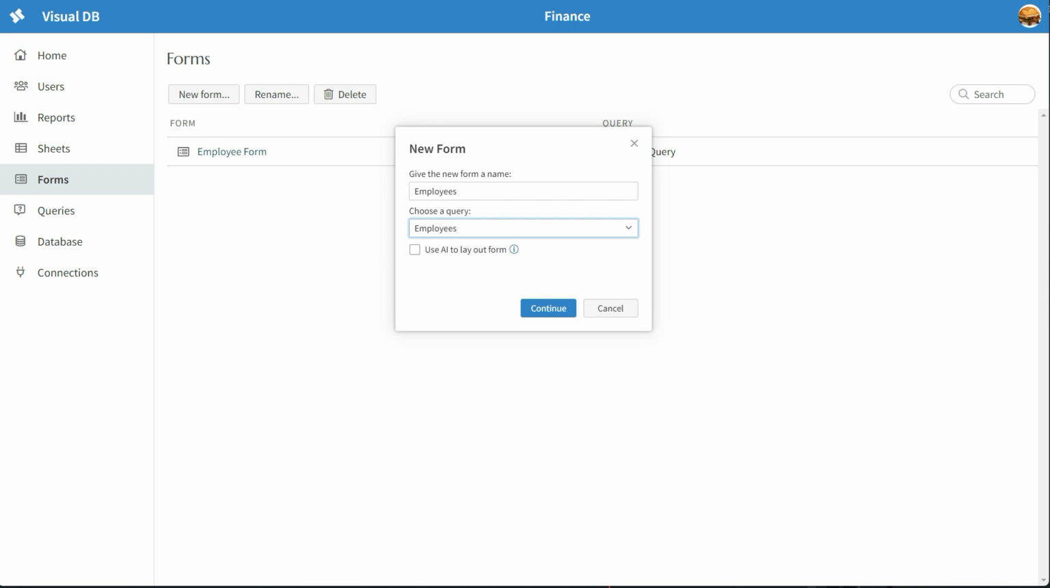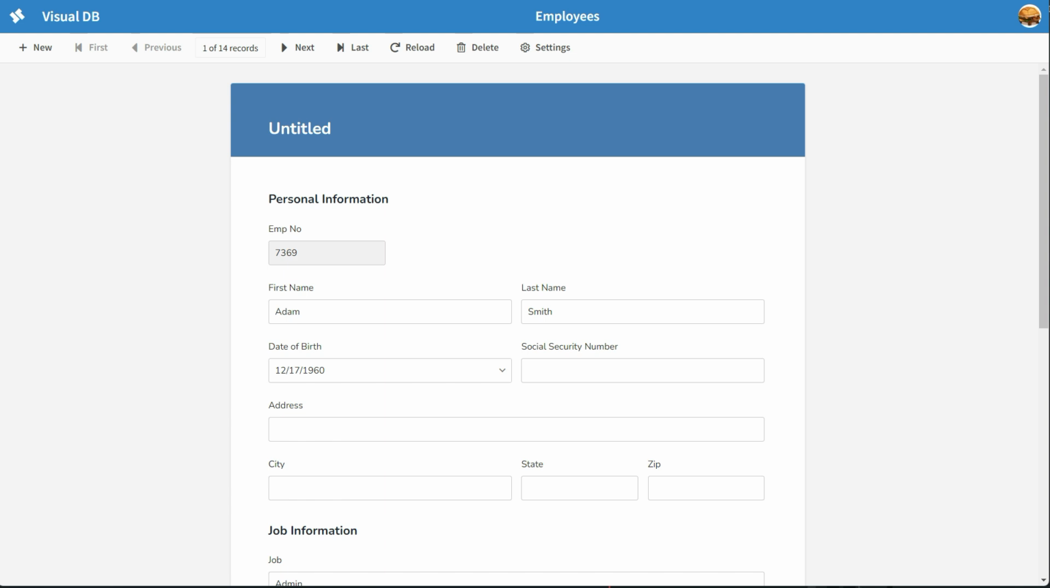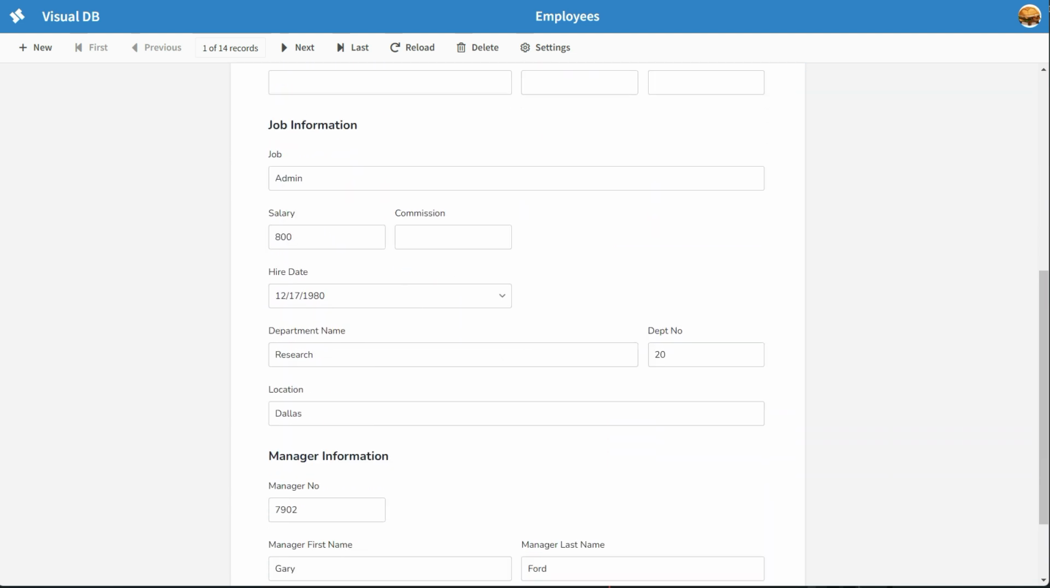And down here we see this little box, use AI to lay out form, and basically what this does is very convenient. Without the AI, you would have to set up a form completely from scratch, unorganized. The AI gives you a nice start to organizing your form, but you can tweak it further. So let's see what that looks like. When I press continue, the AI takes a minute to work, but it shouldn't take that long before our form is ready. And we see here, this is our form.